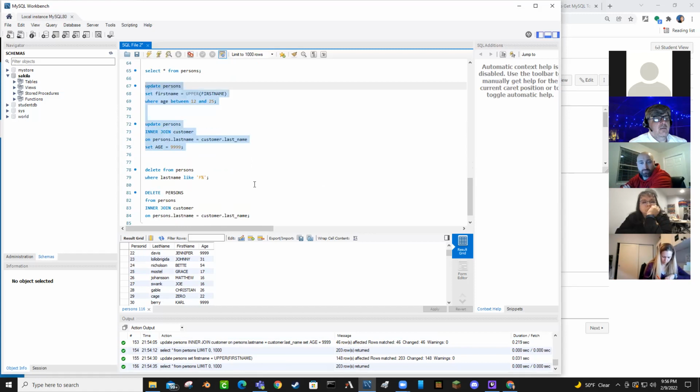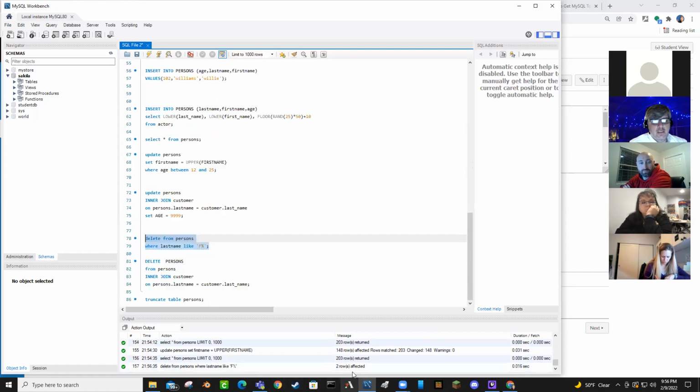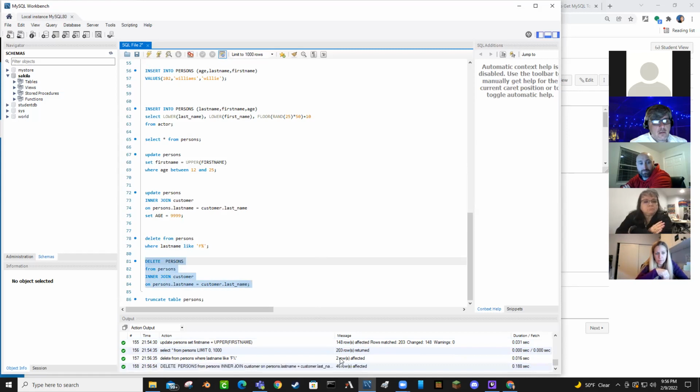So here we've got deletes. Delete from persons where last name is like F. If we run that, it's deleted 2 rows because of people with last name F. Here, I can delete persons from persons, inner joining customer where the last names are the same from customer. So I can do the same thing with a delete that I do with an update, and run that. And I deleted 46 rows. Okay. Again, if I just do this, it deletes everything.